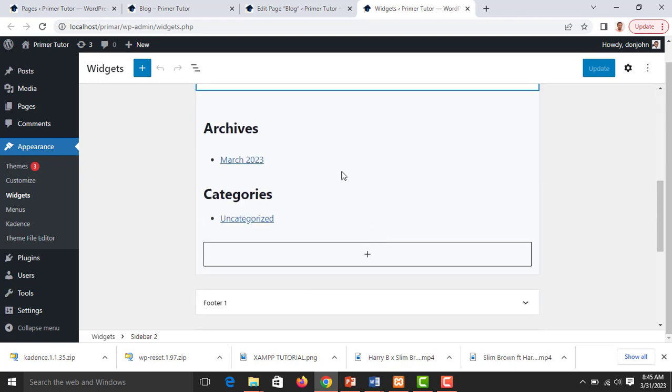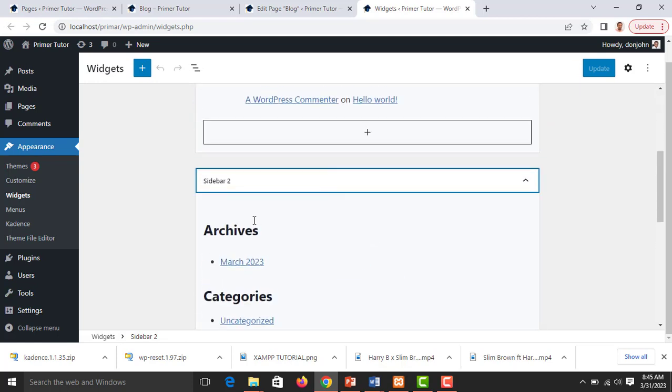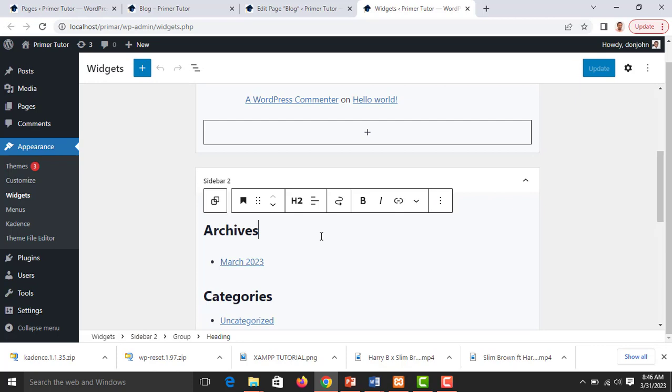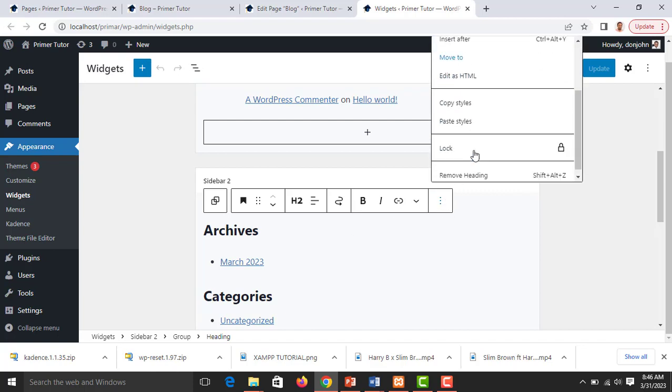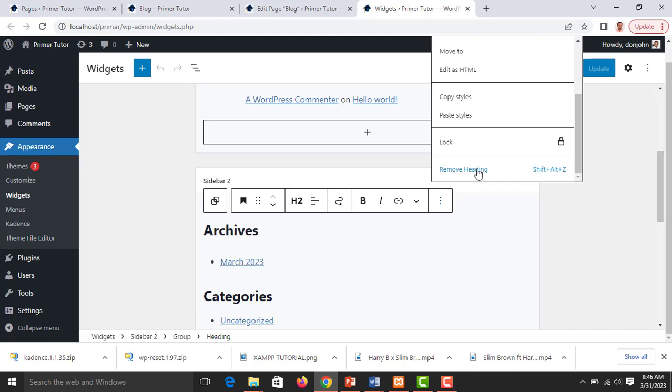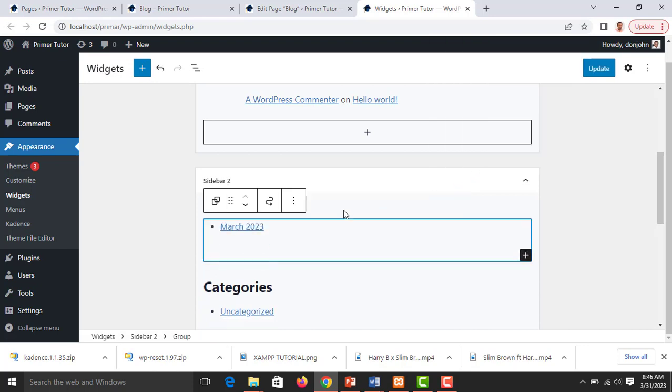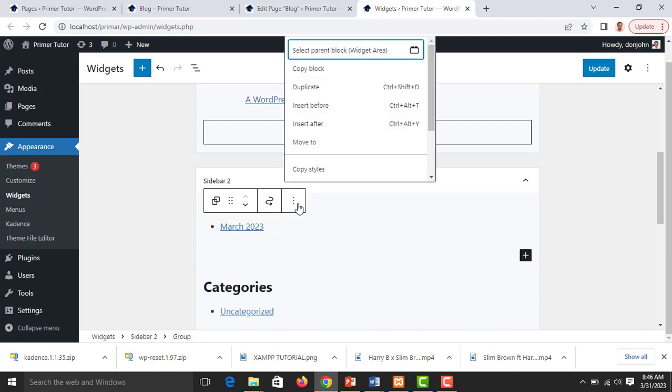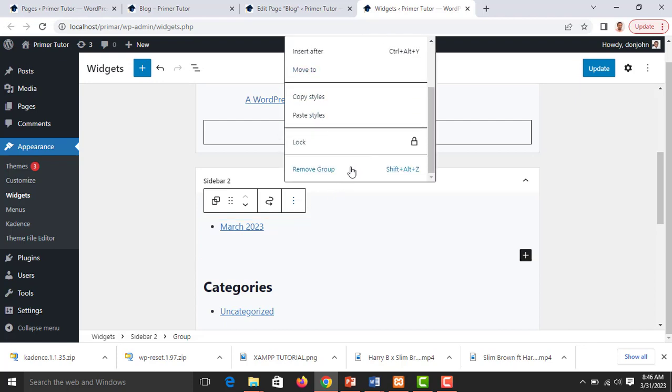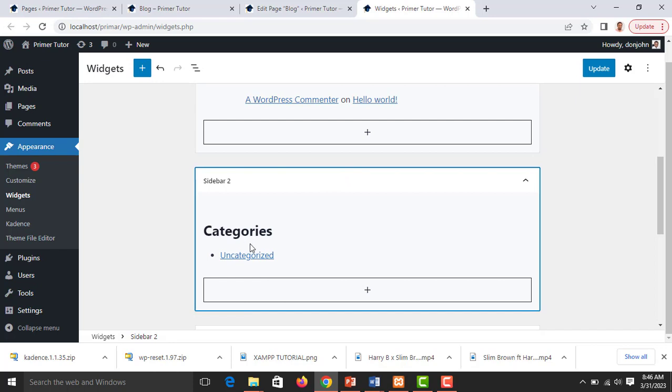Alright, so let's work on this one. So you just see how this thing works. Archives, that means your very old posts. If you want the archive to appear on your sidebar, you can leave it, but I don't want it, so I'll simply click on the archive, come to these 3 dots, click on the 3 dots, and I'll scroll down to where you see remove heading. So I'll simply remove the archive. The same with this one, click on it, click on the 3 dots, scroll down, remove group, then the categories.